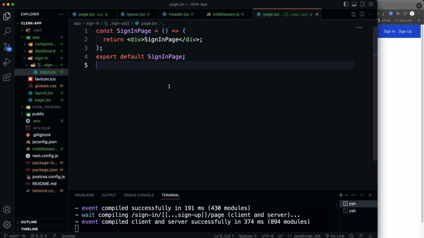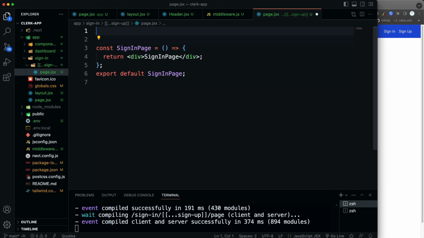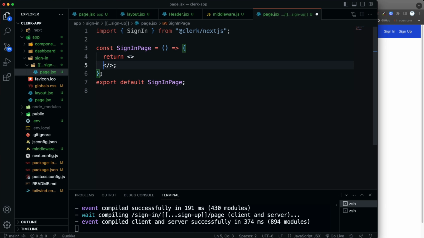Okay. Now there's so many ways to go about this, but what I'm going to do first is the easiest way, and that is to just use the sign in component that Clerk gives you. Now you can have your own custom flow, your own custom UI and forms and all that, and I'll show you that in a little bit, but the fastest way to get set up is to just use the sign up and sign in components. So what I'm going to do is bring that in up here, let's say import SignIn from Clerk Next.js, and then we'll just make that a fragment, and then we can just embed the sign in component like that.